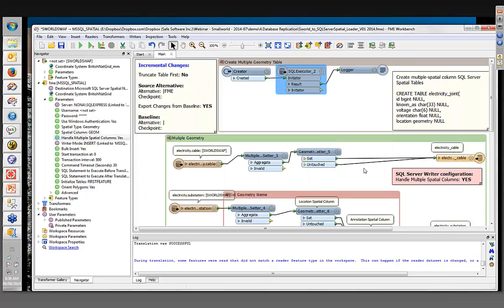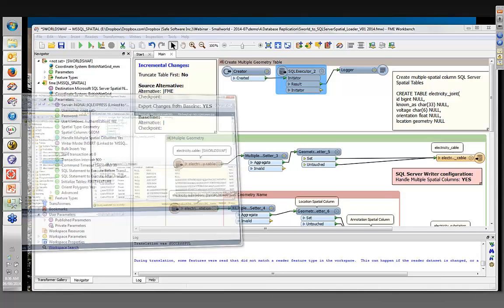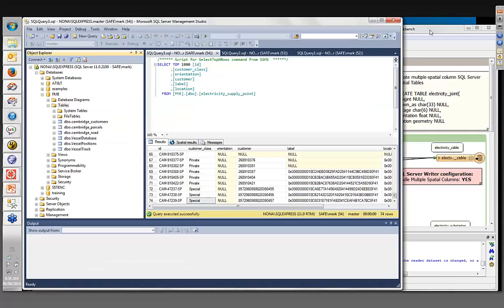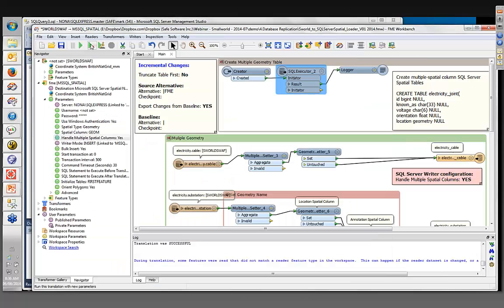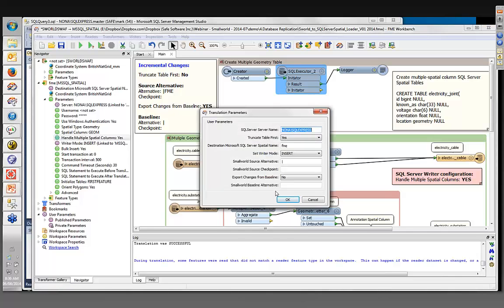And that's about it. So then what you're going to do is run the workflow. I've got the SQL Server Management Studio up here. We've got our database ready to go. So I'm just going to run this workspace. I've published some of the key parameters that we need here.